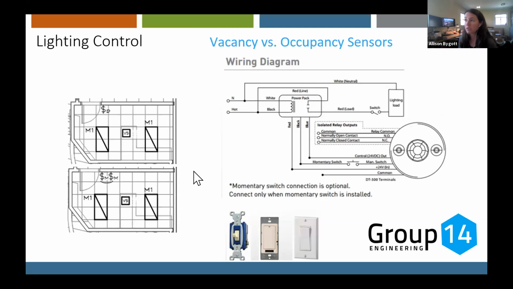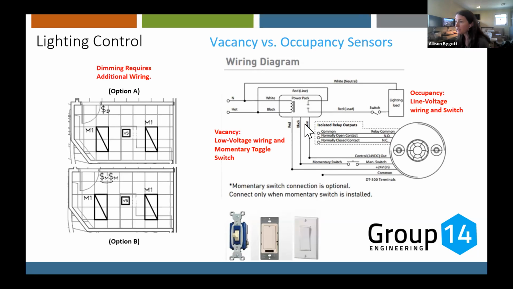Okay, so if we dig into the weeds a bit more, vacancy sensors versus occupancy sensors. I like to point this out because some devices, if you don't select the correct device up front, you can't change it later. These types of occupancy sensors have to be wired differently. If you wire them for vacancy sensing, you do this solution with a momentary contact switch. If you wire it for occupancy sensing, you have a line voltage switch. So you cannot change this later in the field.